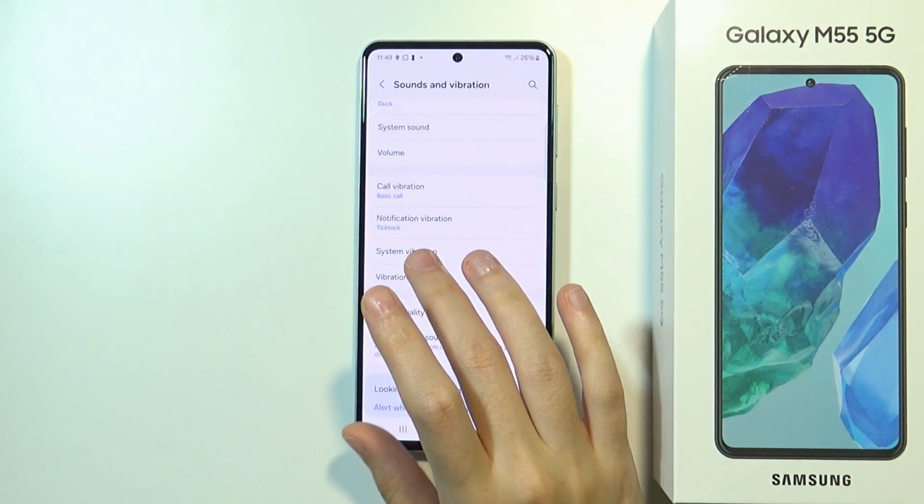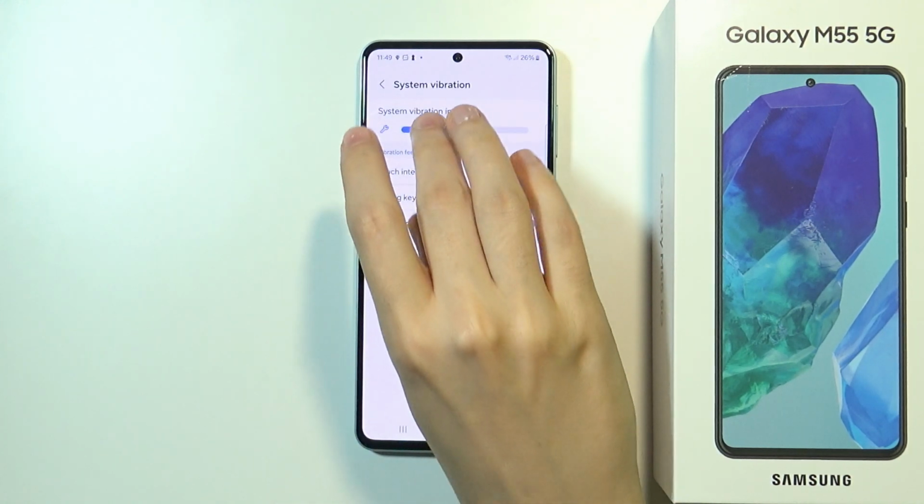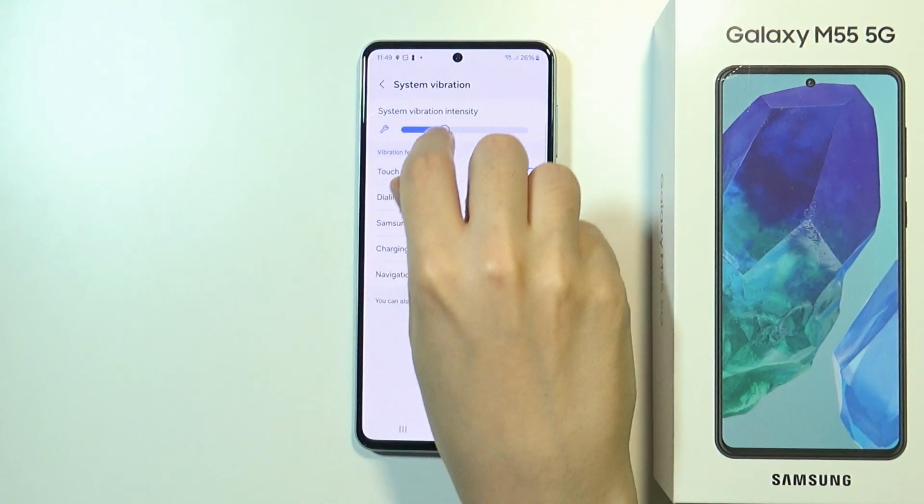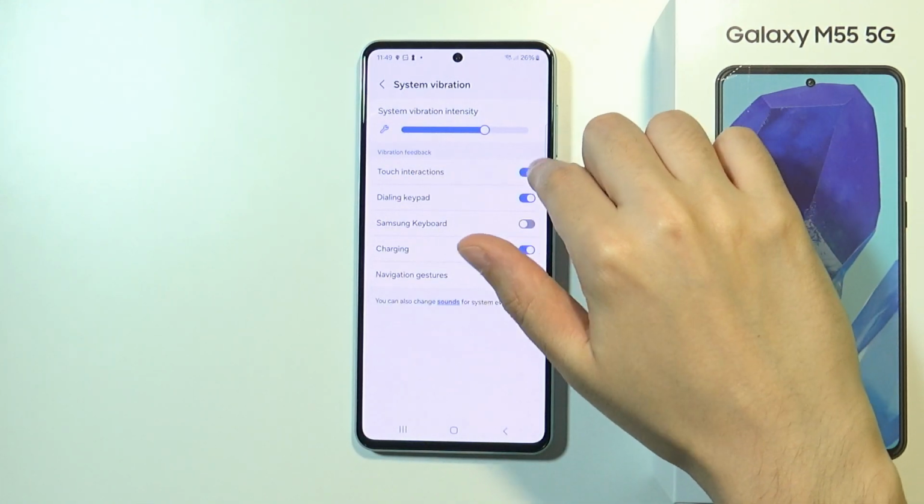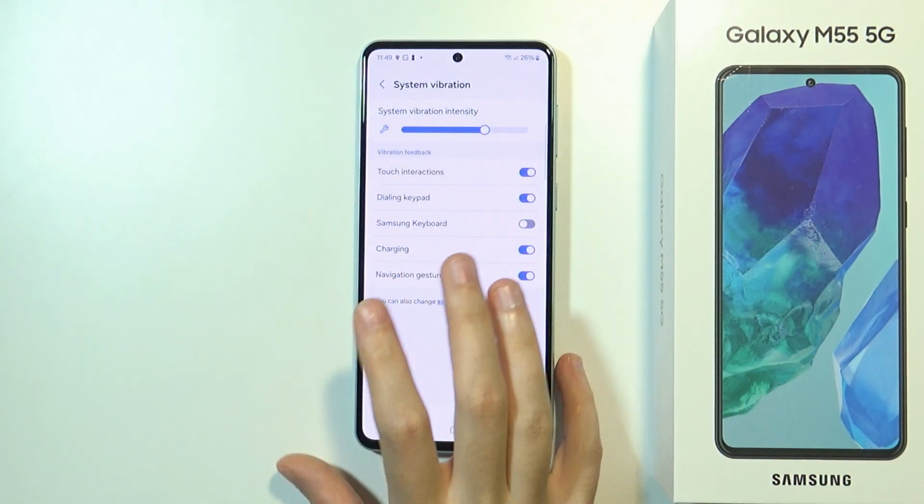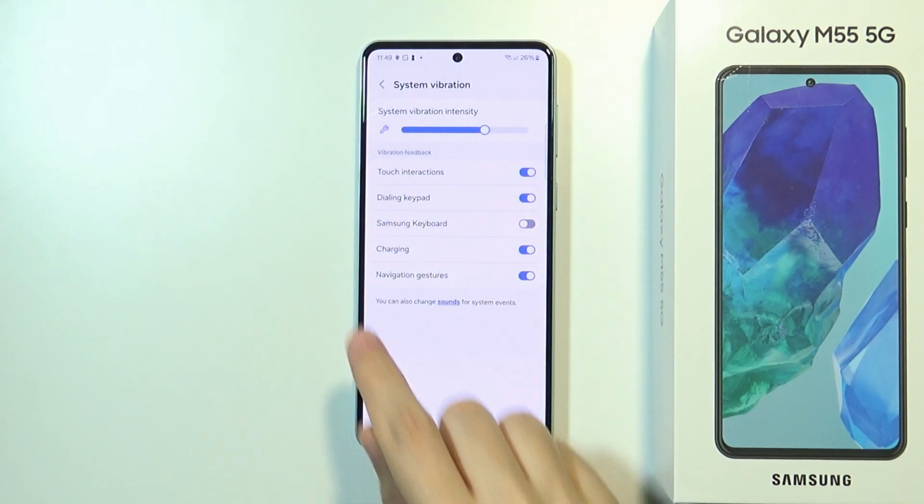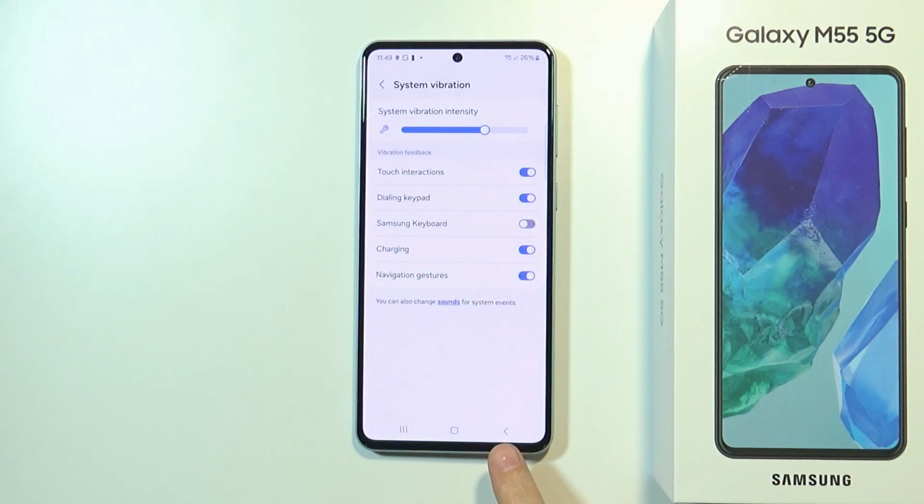In addition to that, we can also go to system vibration, where we can adjust the system vibration intensity by moving the slider to the left or to the right. And we can also enable and disable feedback for specific situations like dialing keypad or touch interactions of Samsung keyboard and so on and so forth.